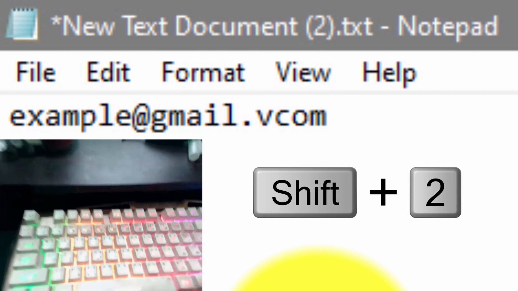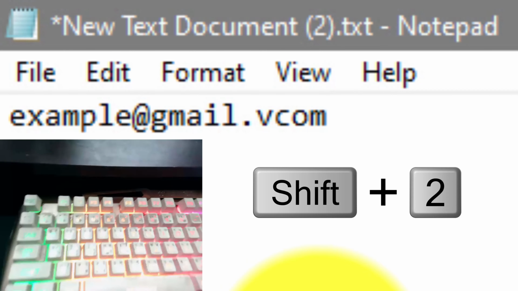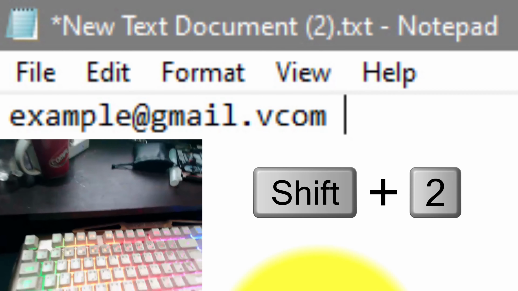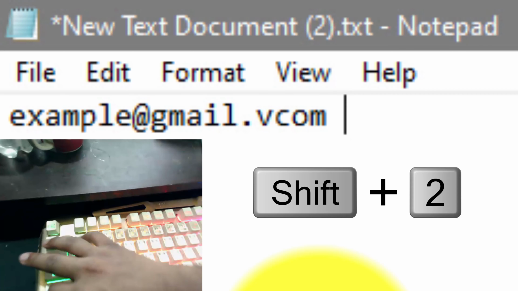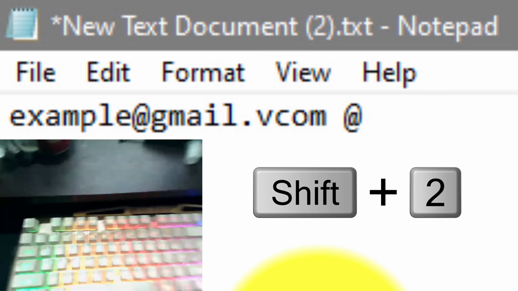Okay, so I hope you guys understand how you can do this. It's a very easy thing to do. So I'm showing you guys again, if you missed it: just Shift+2.